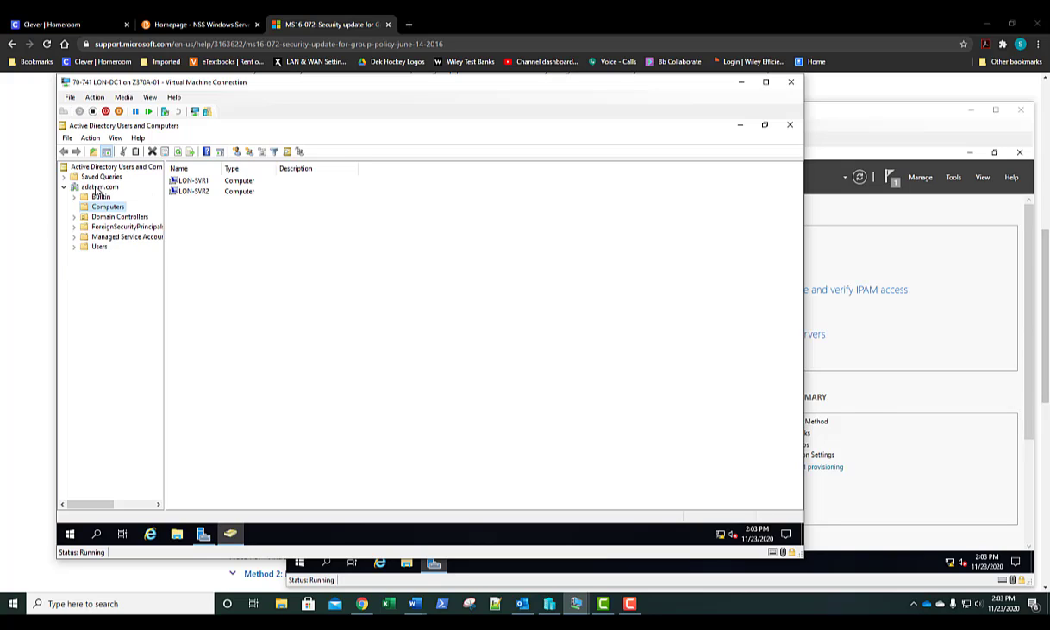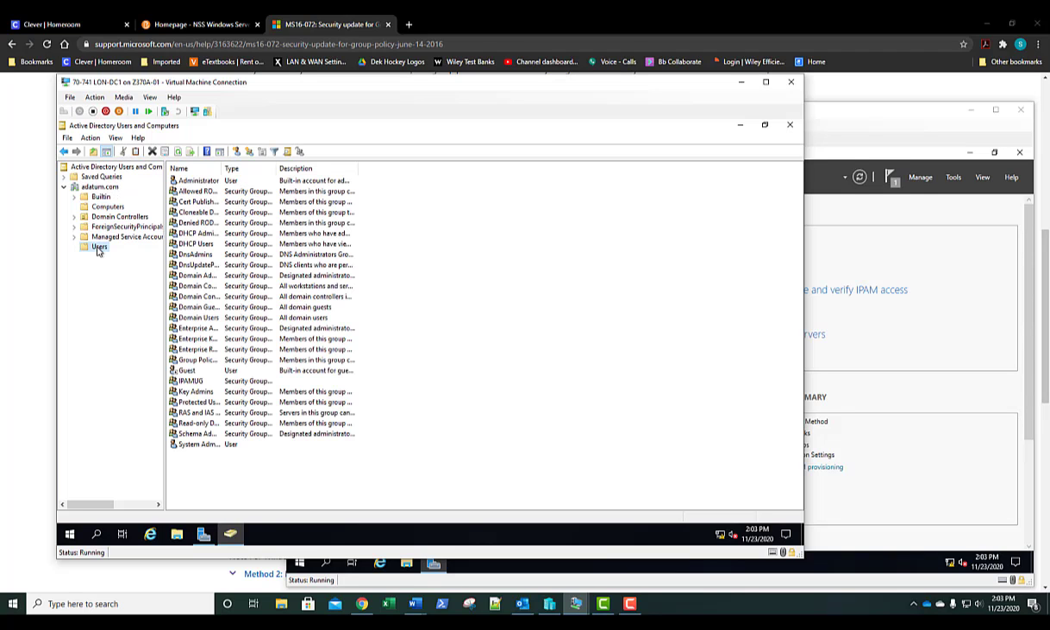Within our Active Directory in datum.com, we're going to select the user container. And we can see that a security group was created for us. Let's go ahead and double click on that.